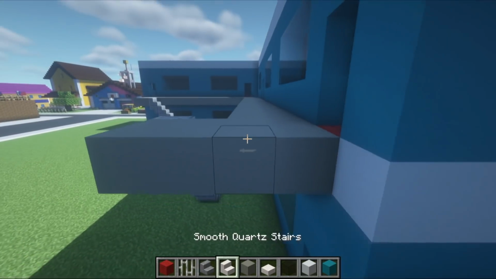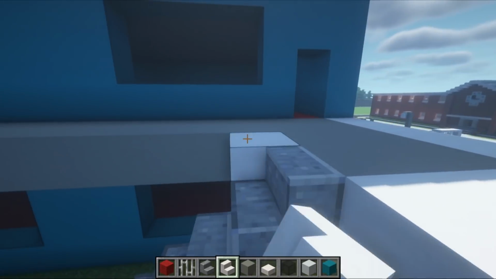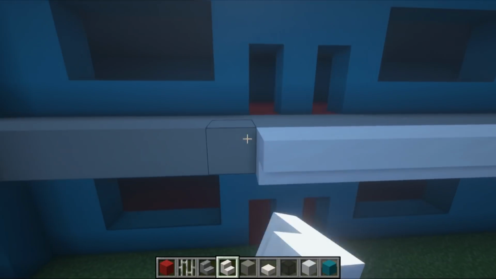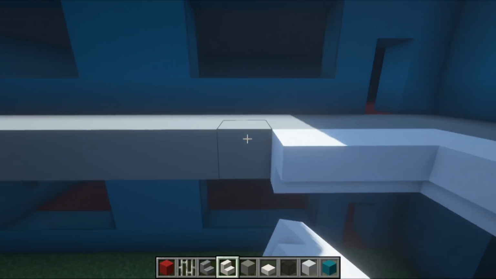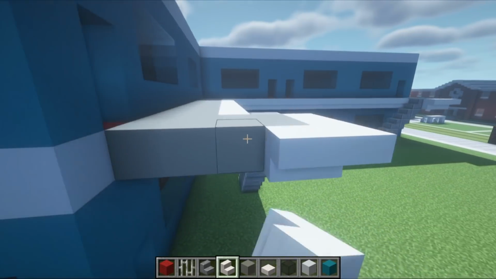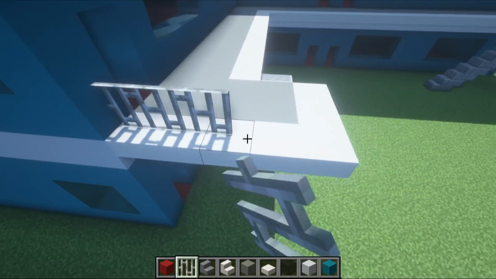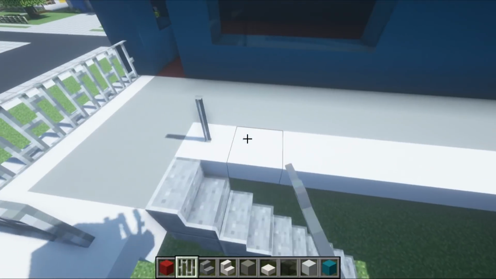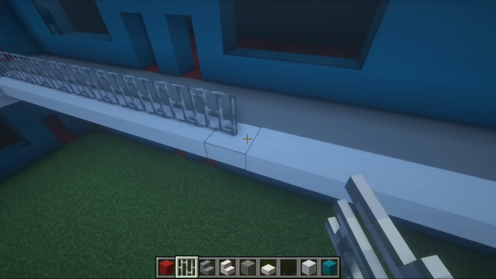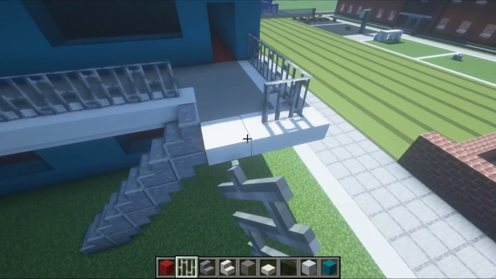So the next thing that we will do is we will place upside down smooth quartz stairs essentially in front of the light grey concrete. So I'm specifically using smooth quartz stairs. You can use the regular if you like. I wouldn't recommend it. So the next thing that we're going to do, once we've placed all of those stairs, is place iron bars on top. I kind of struggled with whether to use fence or iron bars, but iron bars kind of seem to fit this place a little bit better.